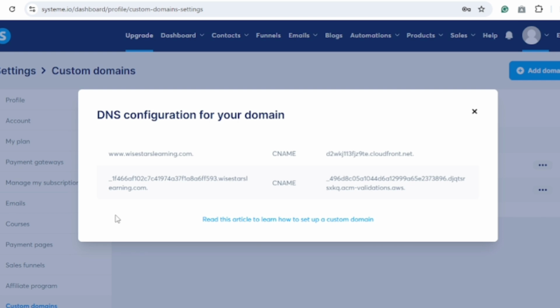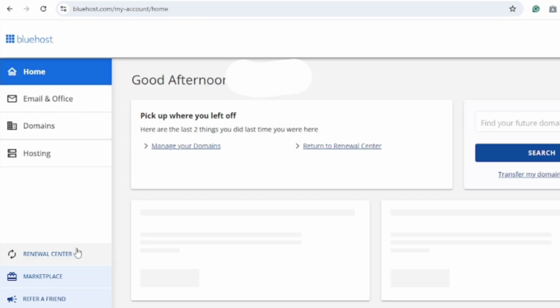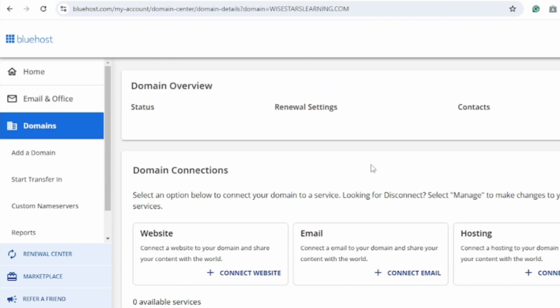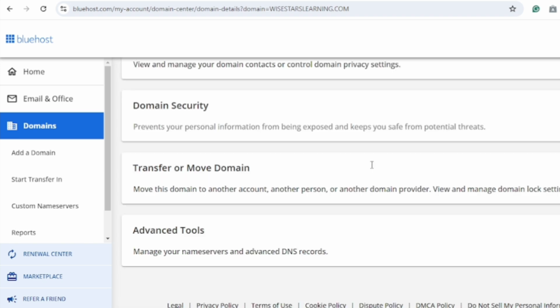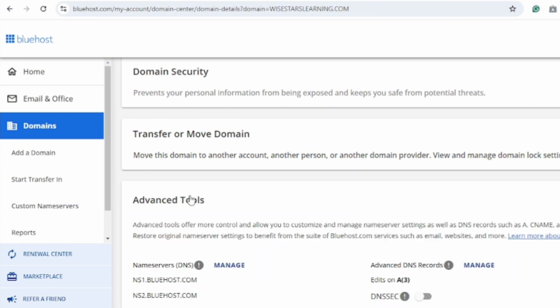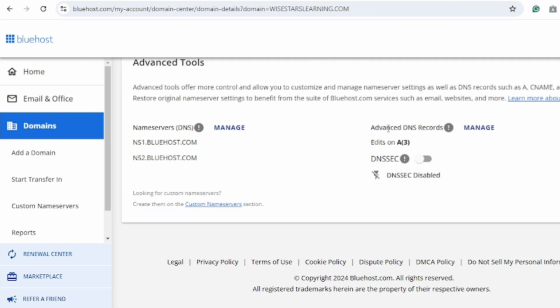Okay, so I already have my Bluehost open, so I'm going to go to my Bluehost. The first thing you want to do is on the left, click on domain. Then scroll to the bottom and look for advanced tools. Click on advanced tools. On your right, where it says advanced DNS records, click on manage.